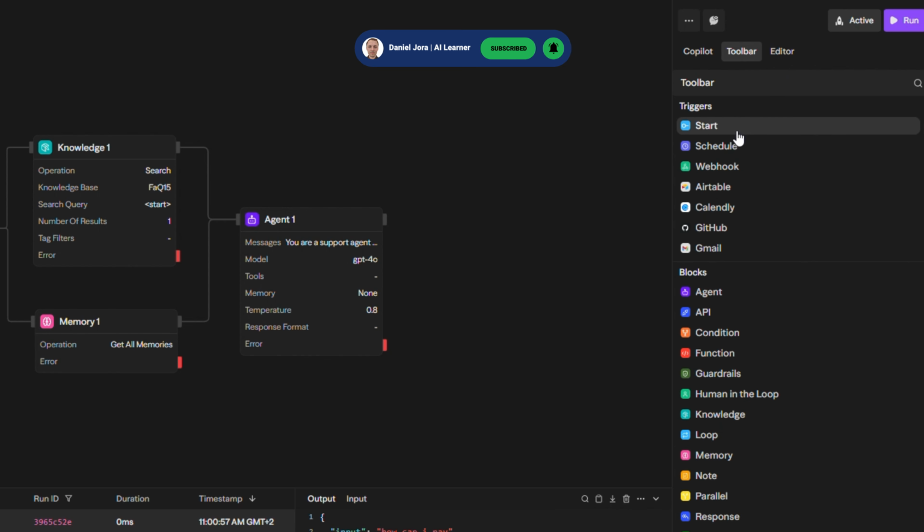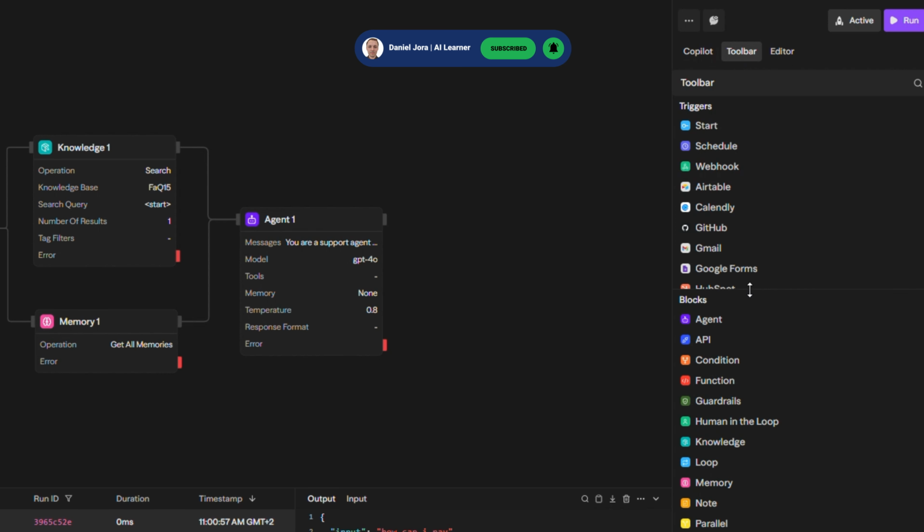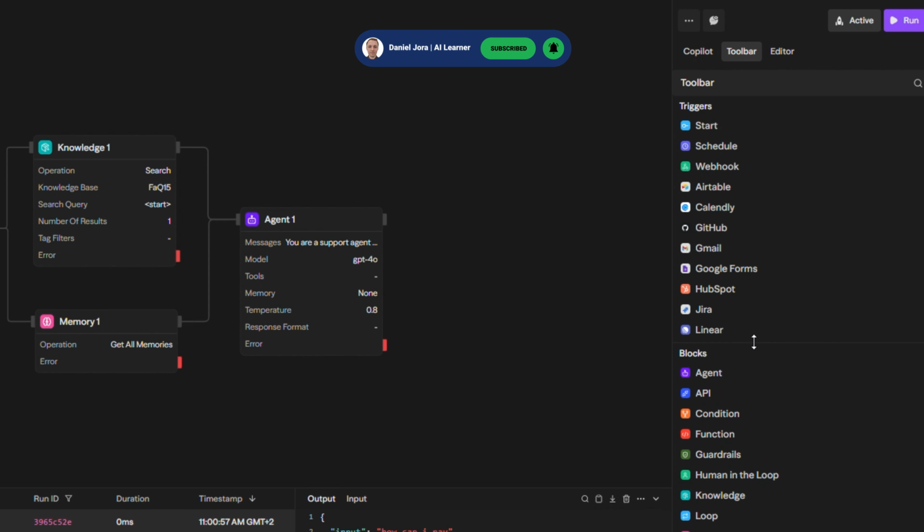The Toolbar tab gives you two categories of blocks, triggers and blocks. A trigger is an event that starts your automation. This is the start trigger that is used for manual triggering of your workflow. You can schedule an event. You can use a webhook and more.